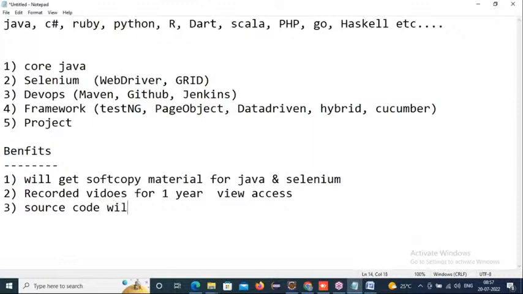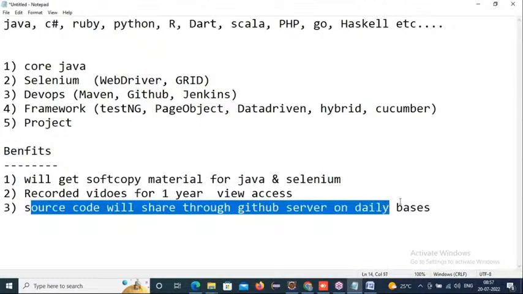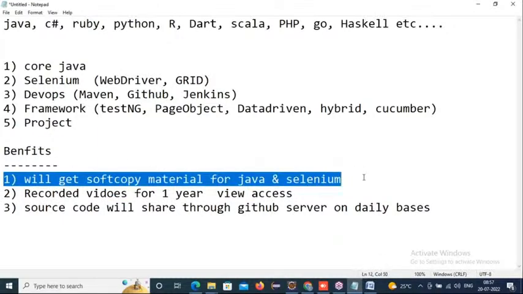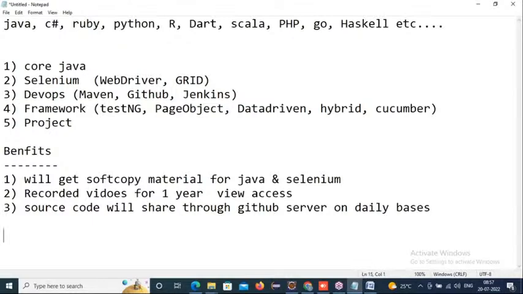Source code will be shared through the GitHub server on a daily basis. Whatever programs I build in front of you, I will commit in the GitHub server and share with everyone, so that is one of the sources for you to practice. And recorded videos will be available for 1 year view access, and soft copy material for Java and Selenium will be shared.